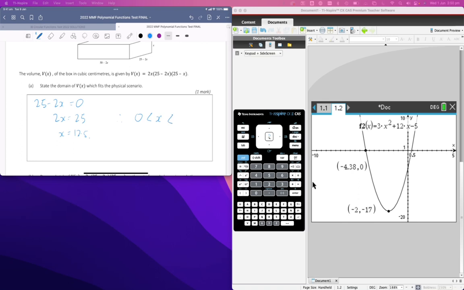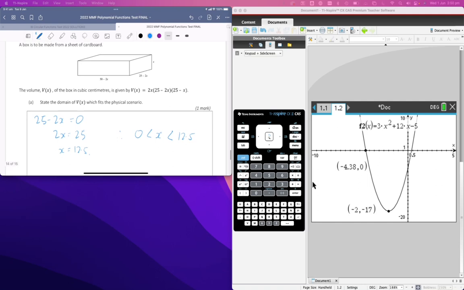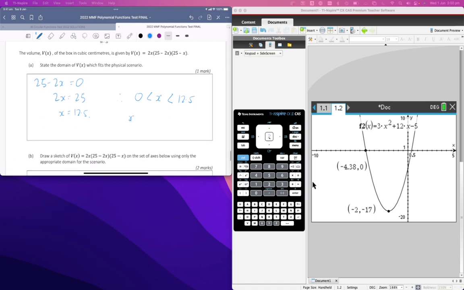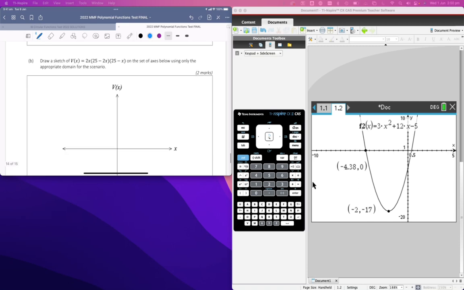And x also has to be less than 12.5, because if x were to be 12.5, then the depth, or whatever you want to call it, this dimension here, would be 0, in which case the volume would be 0, which is effectively impossible. In interval notation, you would write that as x belongs to (0, 12.5). You can see it's only worth 1 mark, so hopefully that's not too much work to figure that out. You wouldn't have to do too many calculations.